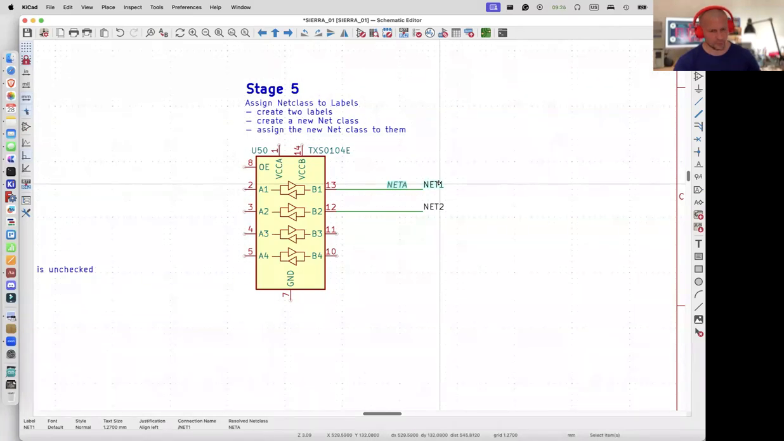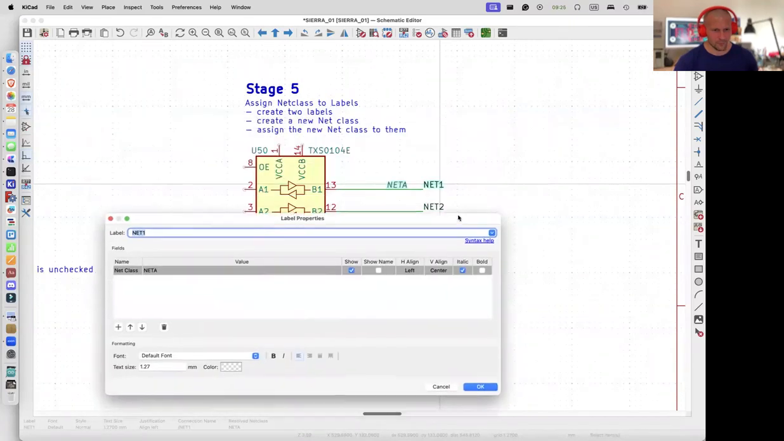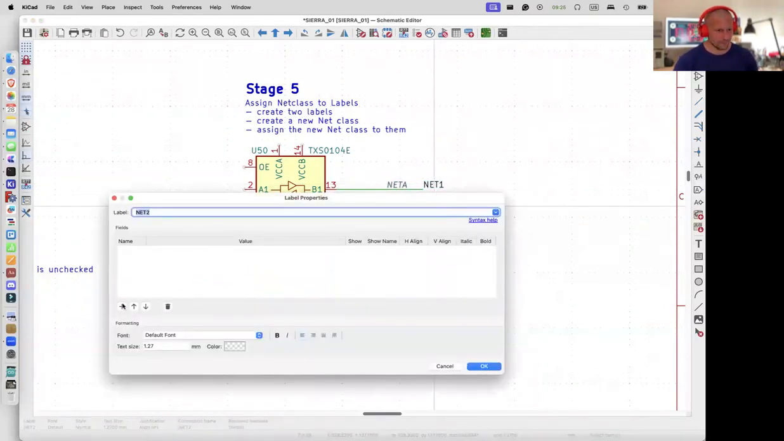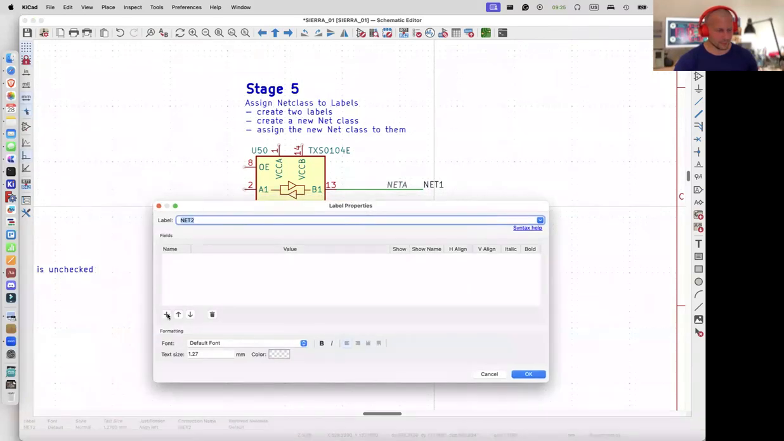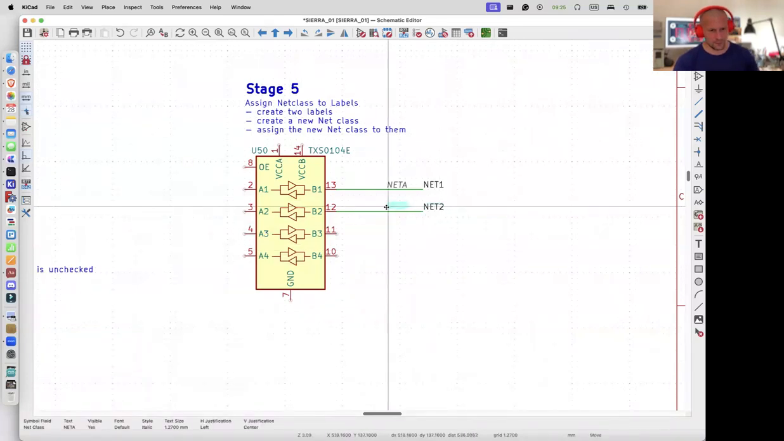Again, I am going to open the net class properties. Here you can set the shape of the net class label. It can be italic, bold, it can be centered, it can be even hidden. I think the italic setup as a default is quite good, because it differs from the net label shape. And the same I will do for the second label. So plus button, net class is the default setup, value net class A, net A. And here we are.